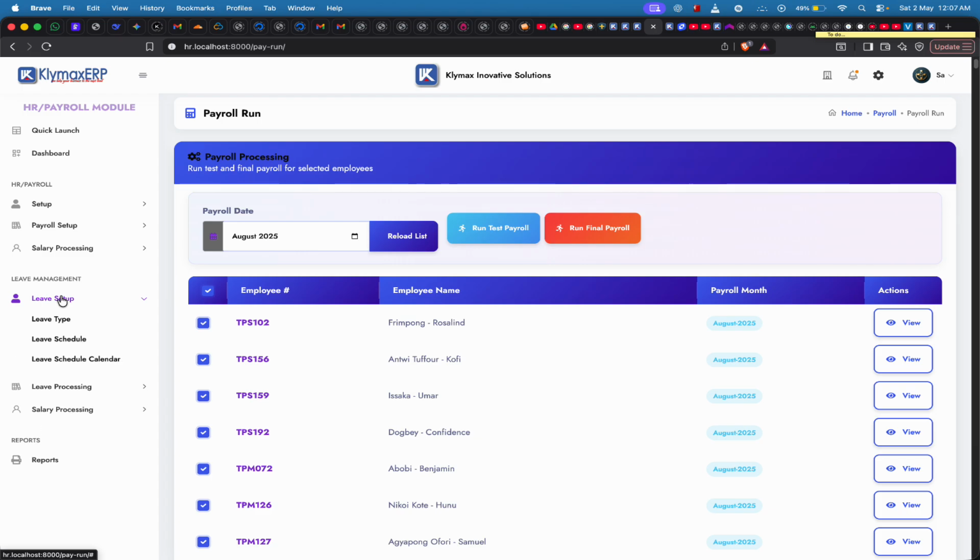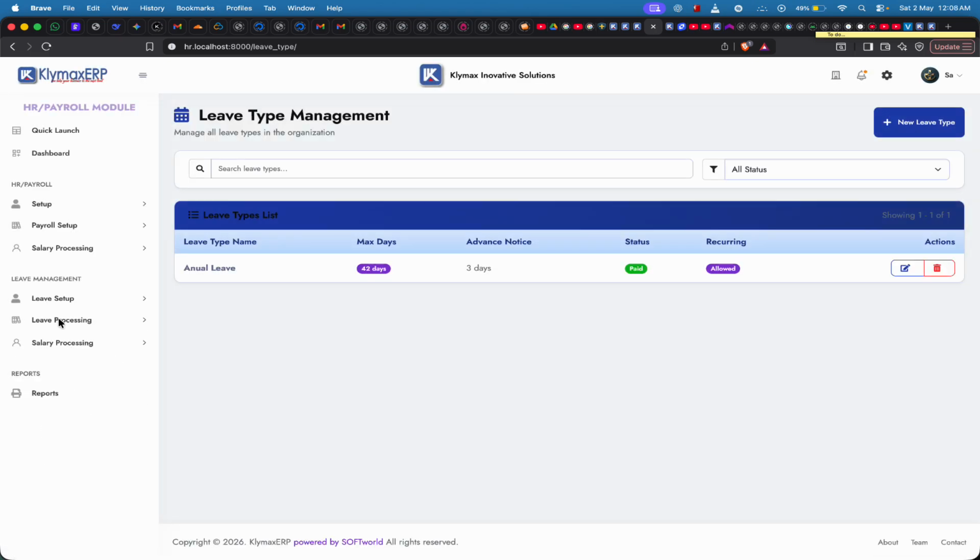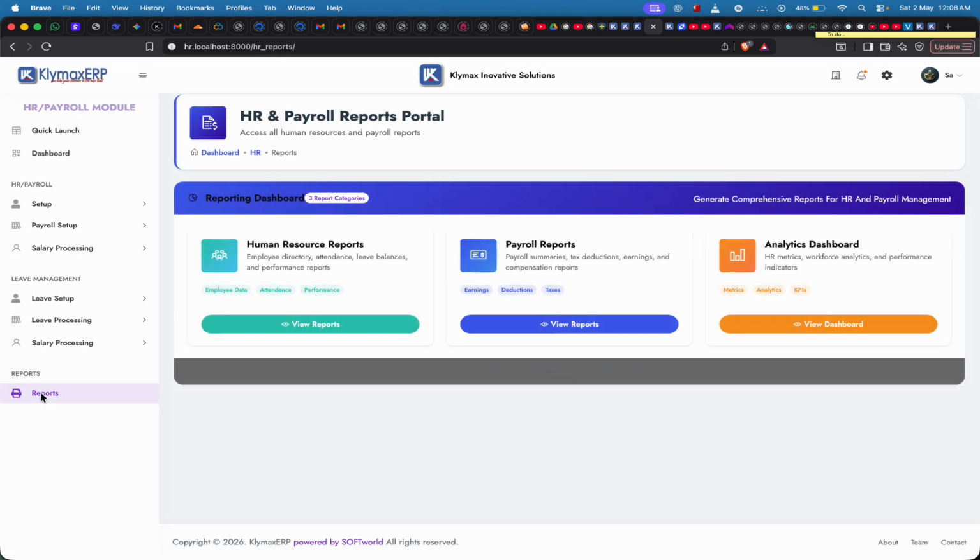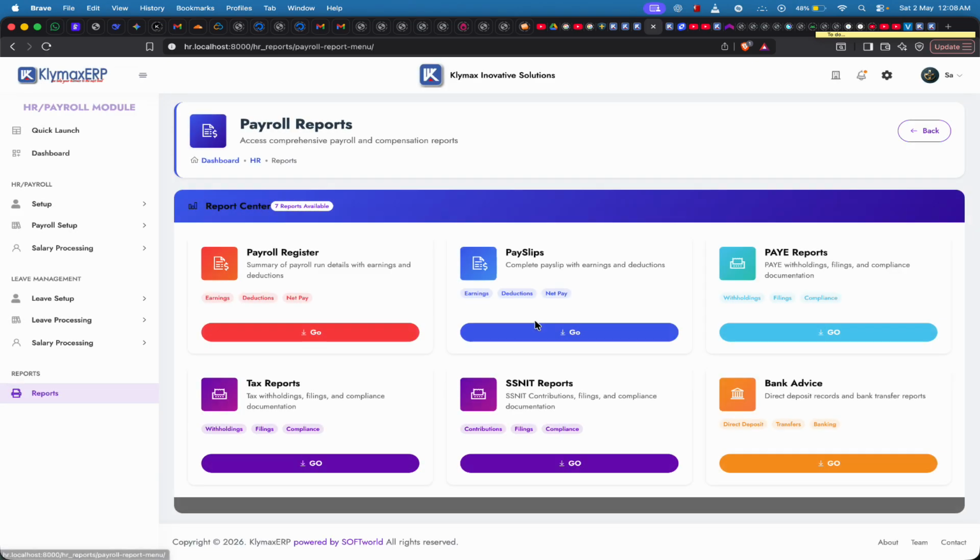Then we have leave setup. So leave types, you can set up all your leave types. We have leave schedule calendar. We have leave processing. Okay, this is the same as salary processing, so that's it. Then we look at the reports.